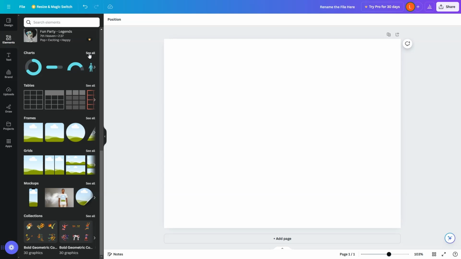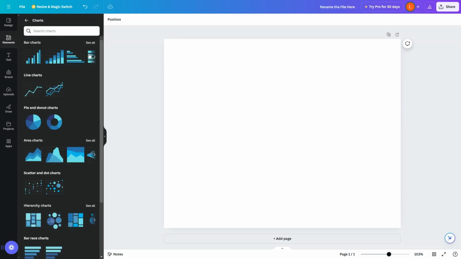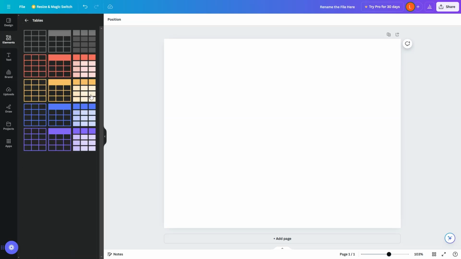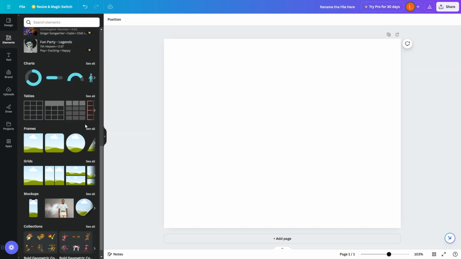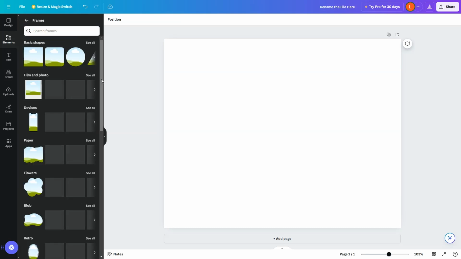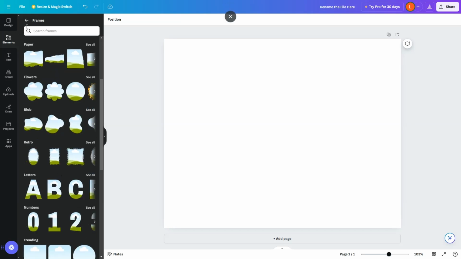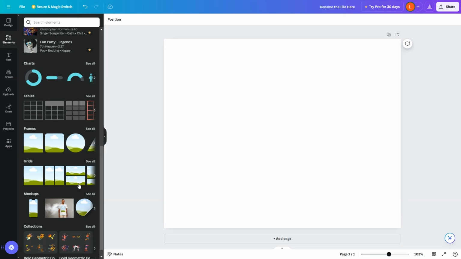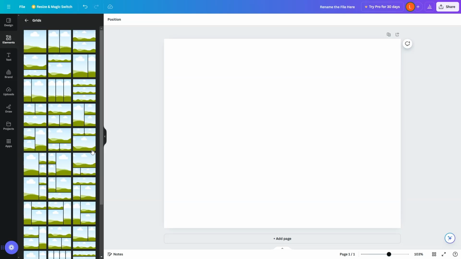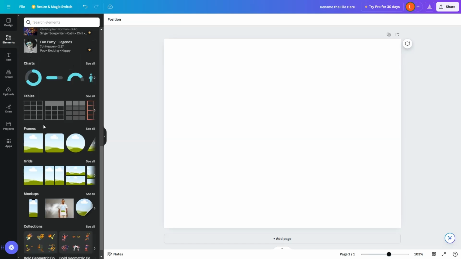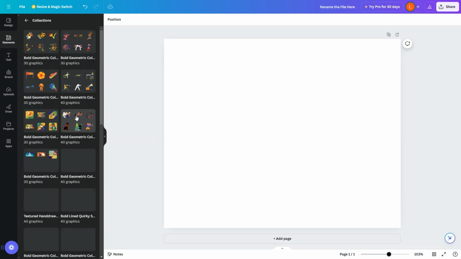These charts are interactive, allowing you to enter data that automatically updates the chart. Additionally, you'll find tables for organizing information into rows and columns, frames, which we'll dive into deeper in another video, so stay tuned. Photo grids, mock-ups for phone and website screenshots, and collections of uniform graphics to keep your design visually consistent.